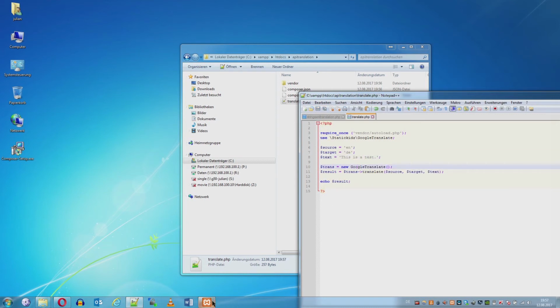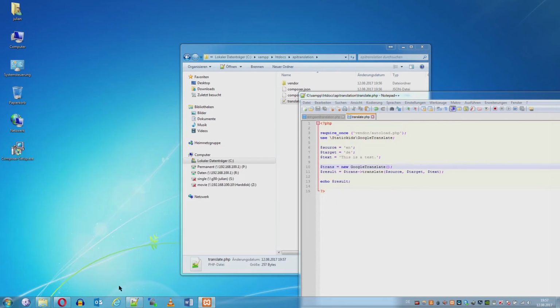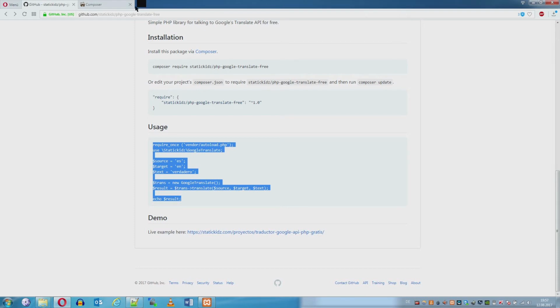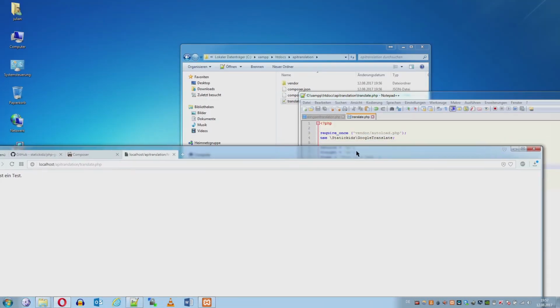Okay. As I said, XAMPP is already running. The server is running. Let's just go to localhost, API translation, Translate.php. And it shows "Dies ist ein Test", which is exactly the German translation. So, I hope this was helpful for you.